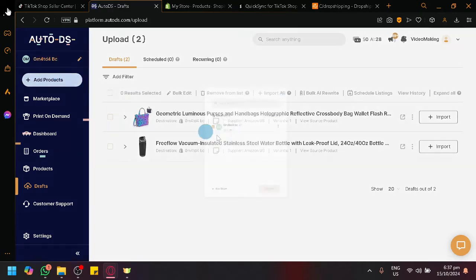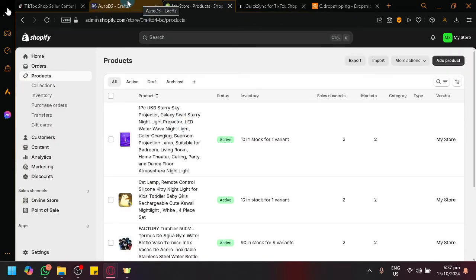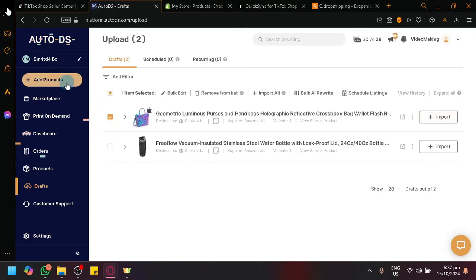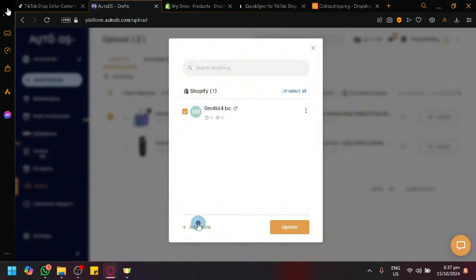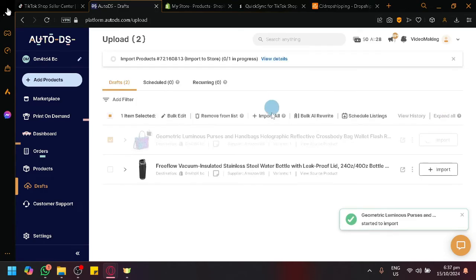In my case, the plan that I have right now is connected to the Shopify store over here. So let's try importing this. It's the same process if you have connected it with your TikTok shop. There's not much of a difference. It's the exact same features. So anyway, let's import this one. As you can see, it's going to start to import and it is currently in progress.